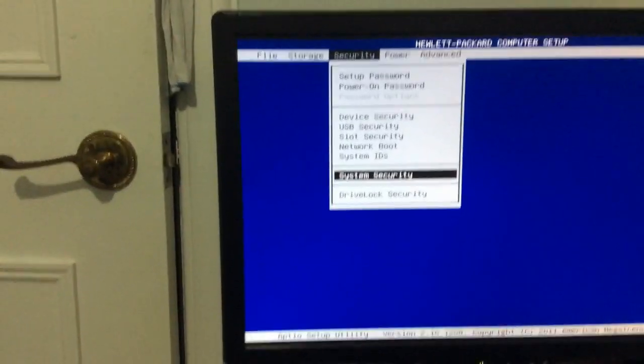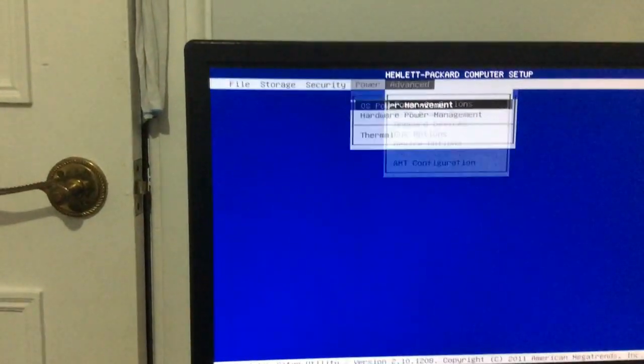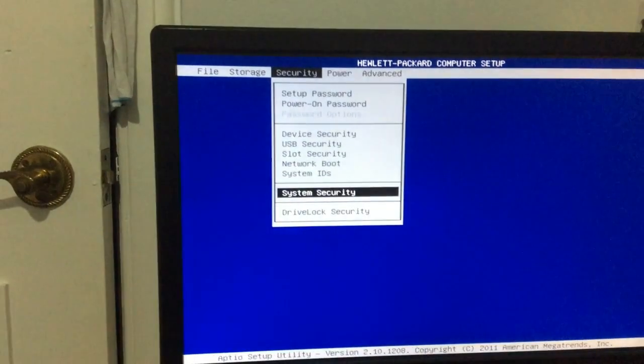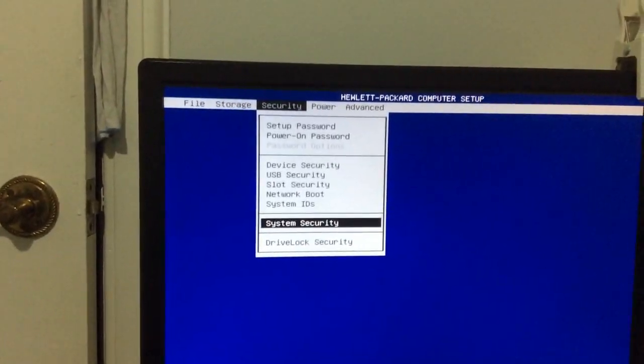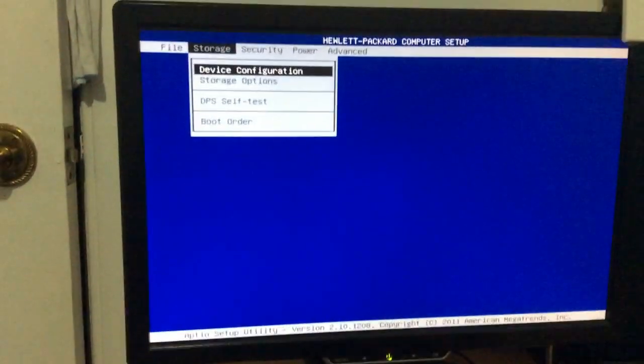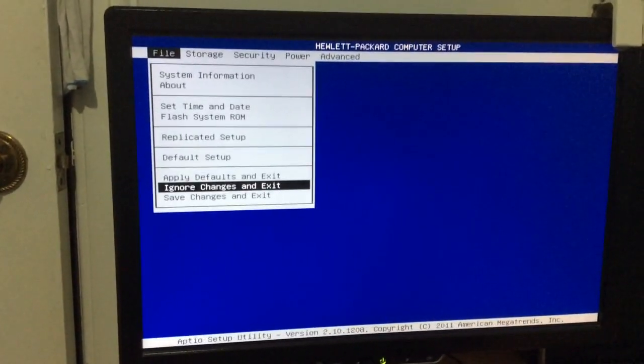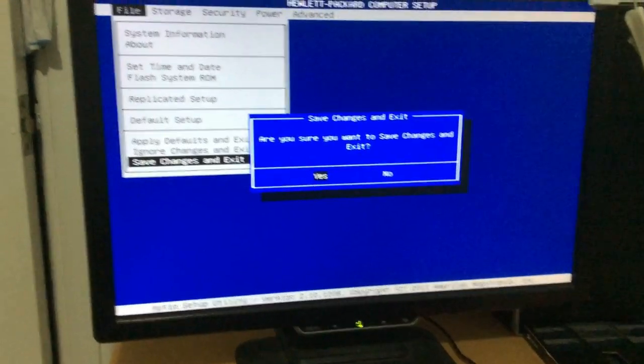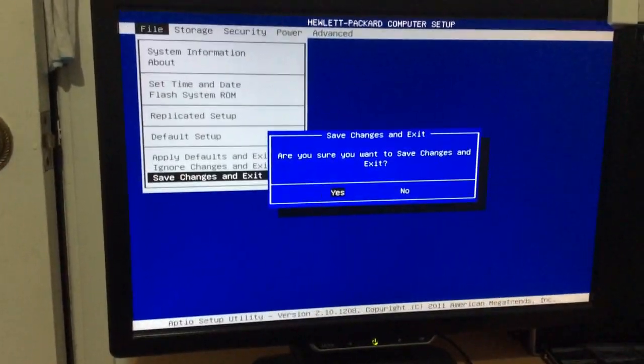If you don't find yours in security, it should be somewhere here. Mine was in security for my PC, which I had before this, and this PC. Once you've done that, you have to go to save changes and exit. Enter. Are you sure you want to save changes and exit? Click on yes, enter. Load it up. Let it boot.